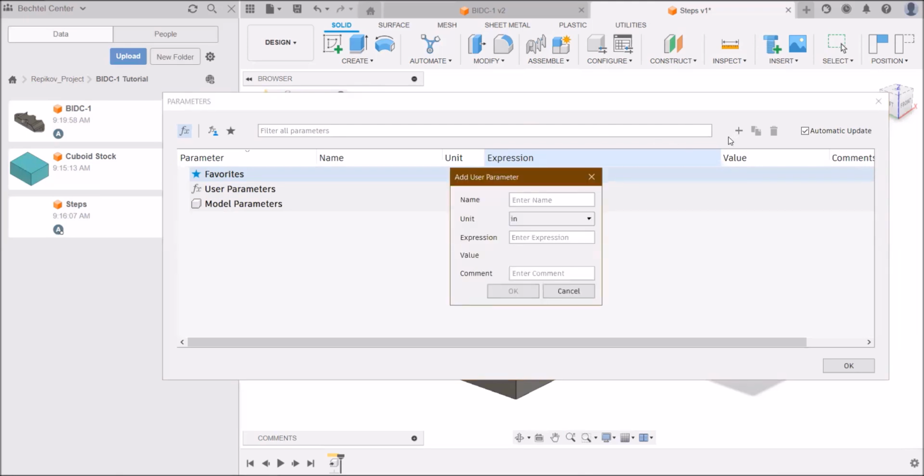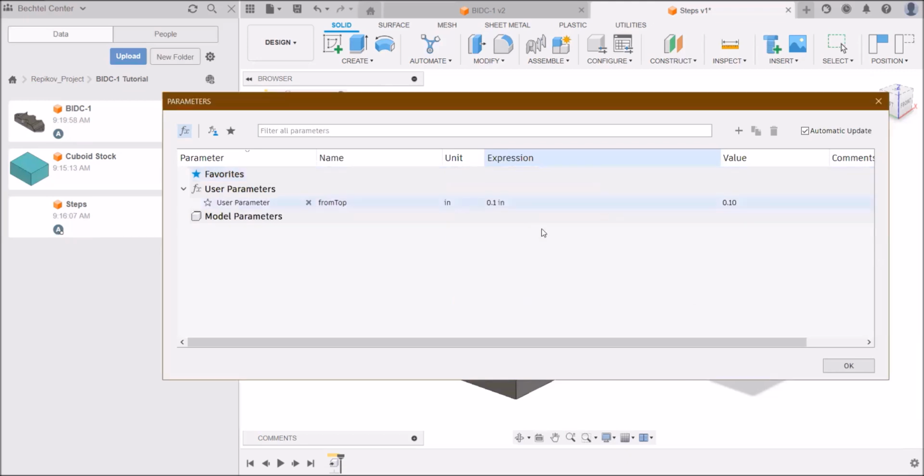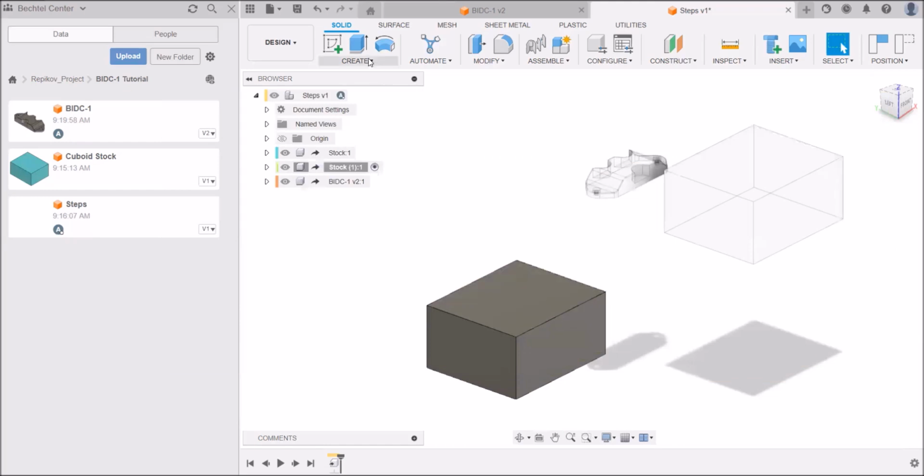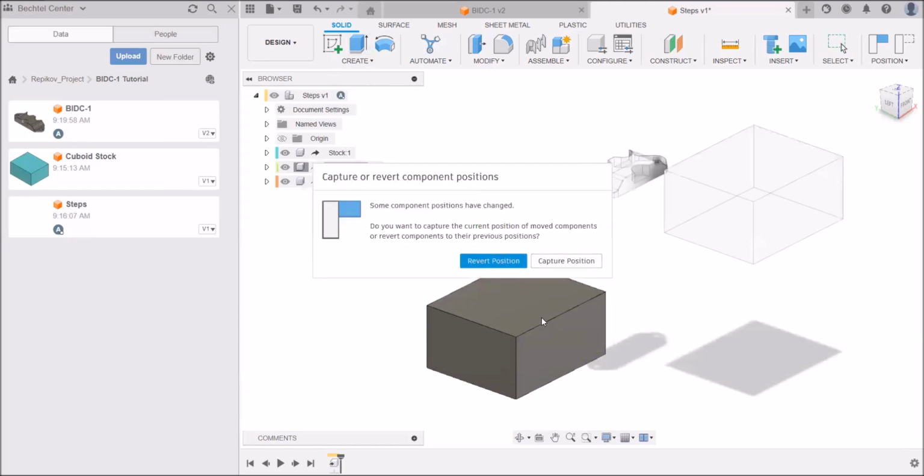In this case, I would like to make a new parameter called from top. This will be the distance that the model is resting from the top of the original stock. In this case, I want it to be 0.1 inches. This is what I found works well, but you can choose whichever value you'd like, or even change it later and see if it works out the way you like. Cool. I'm going to press OK, and now I'm going to extrude.